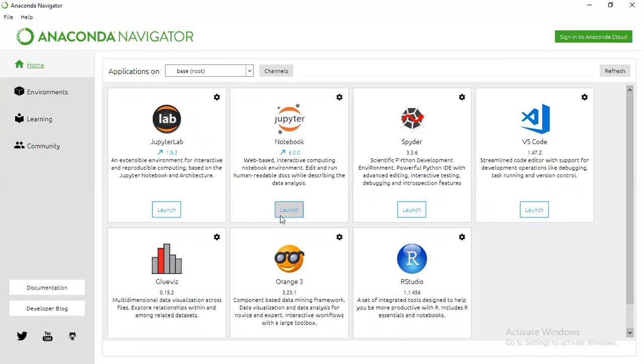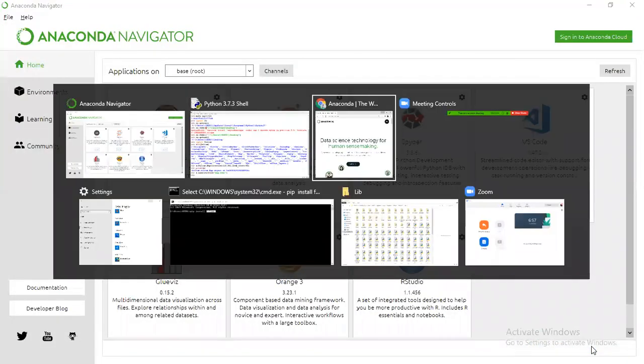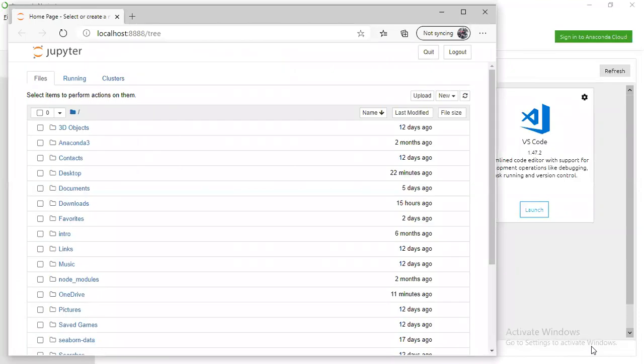If you launch this Jupyter Notebook, see here, it will take some time. That means it's loading. Once you give a launch, you need to observe here. This is loading, so you need to wait. Now my Jupyter Notebook is open in my default browser. My Jupyter Notebook is actually open at the path.